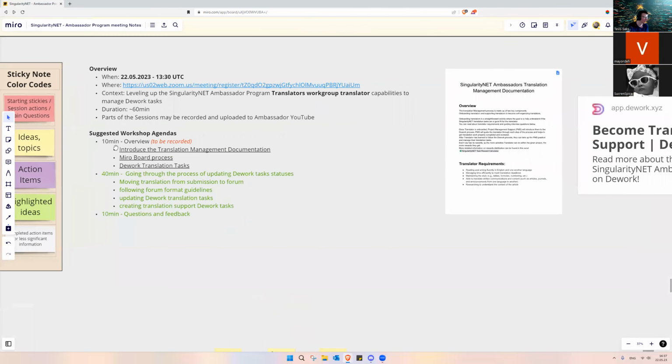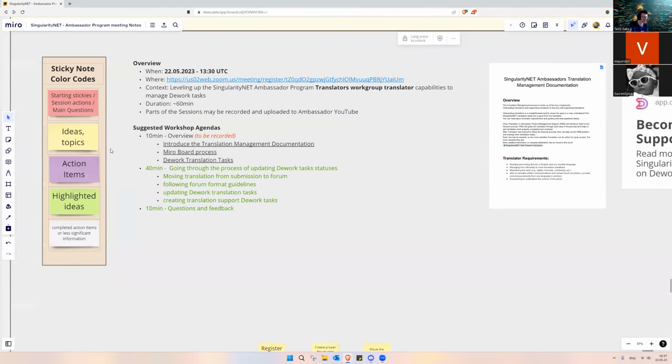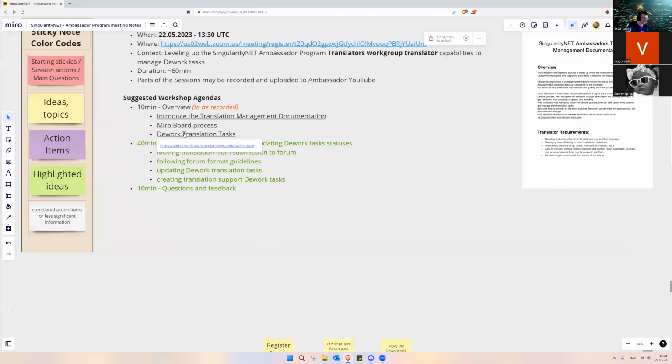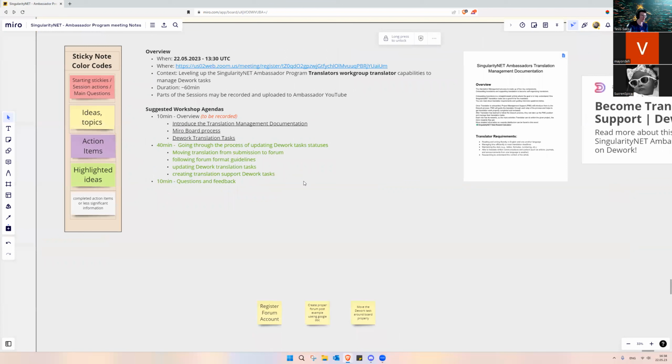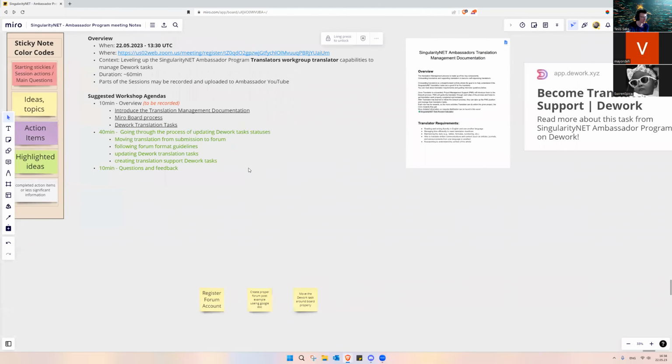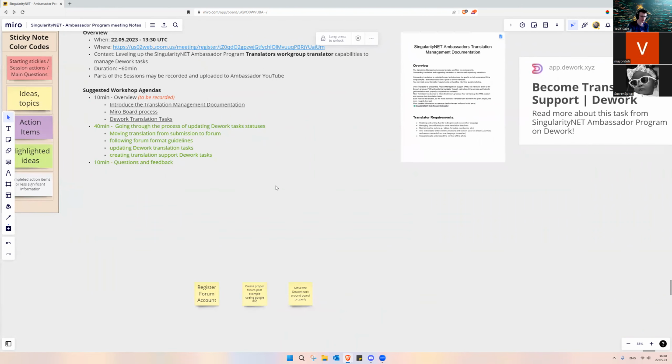So in this call, for the first 10 minutes or so, I will share a bit of this starting documentation. I'll show Miro and then I'll also show a work. And then we get into action, going through the process of moving the task step by step on work, but also playing through the activities, not actually translating, but just making sure we understand the details required to move the task and audit the task correctness. And then we finish up with questions and feedback.